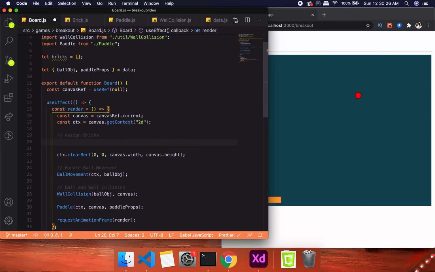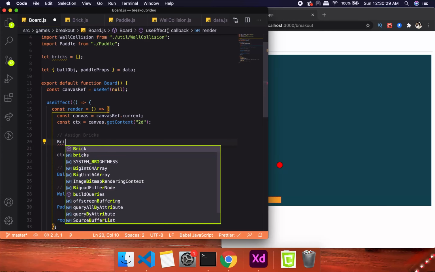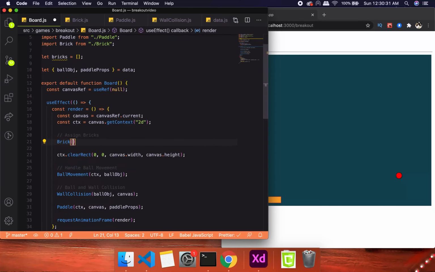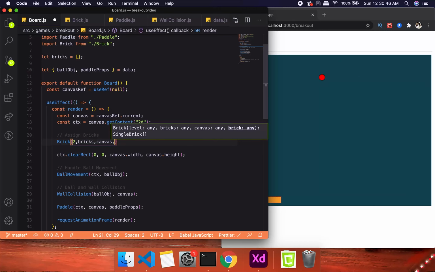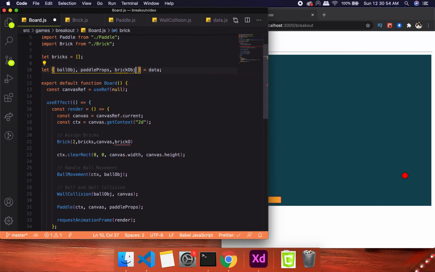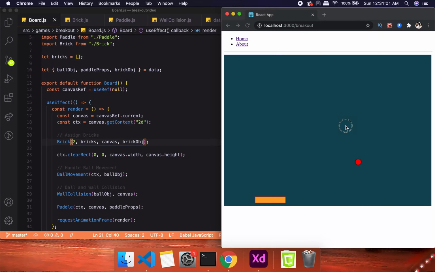So for that, let me first of all show you brick, and it's going to import what things it needs. Level, let's say initiate with 2. Bricks is an empty array, right? So bricks, what do we have next? Canvas. Okay, and brick is the brick object, right? So brick object, and we can import it from here. Brick object, and hopefully nothing breaks.